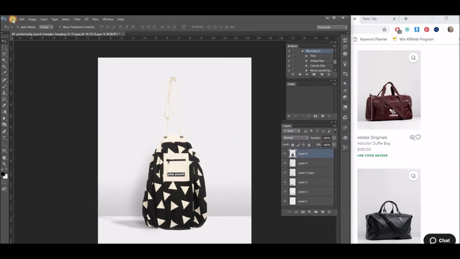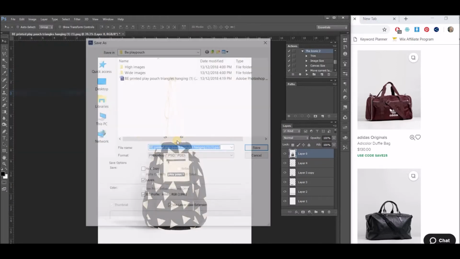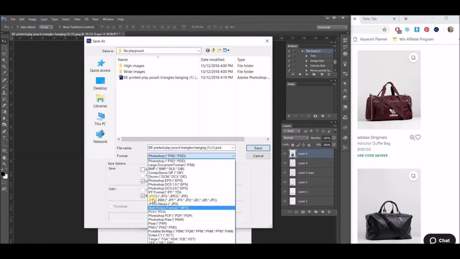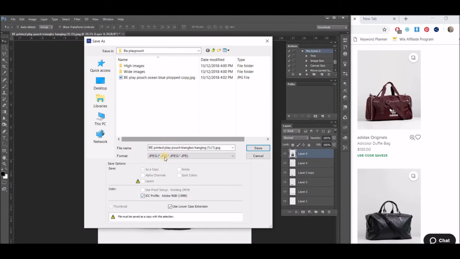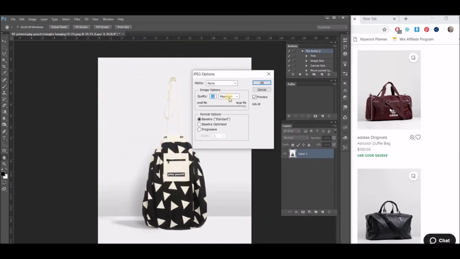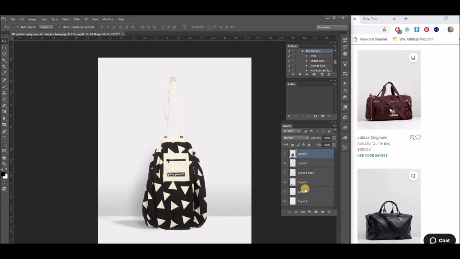All right, let's save this. I'm just going to go File, Save As, make it a JPEG, and be sure to use the parameters that they state in their naming method. So I think it's something like the SKU, blah, blah, blah. But yeah, and then click Save. Make sure that you choose maximum on this and go OK.